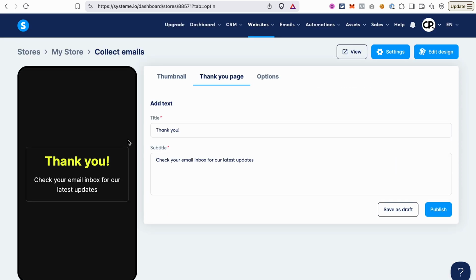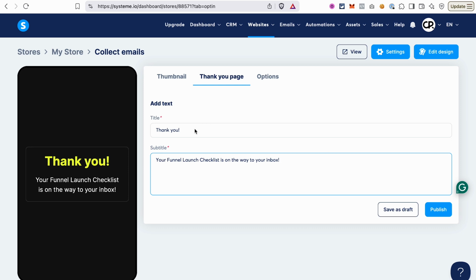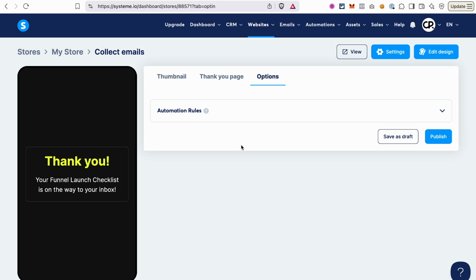Here we have a simple thank you page, or the screen that your customers will see after they submitted their contact information. You can adjust the title and the subtitle here, and then go to the Options tab. In this tab, you will be able to assign an automation to this product. For example, if somebody opts in and submits their contact information, we should send them an email with the link to the file to our lead magnet. And before we can do it, we should either save the product as draft or publish it.